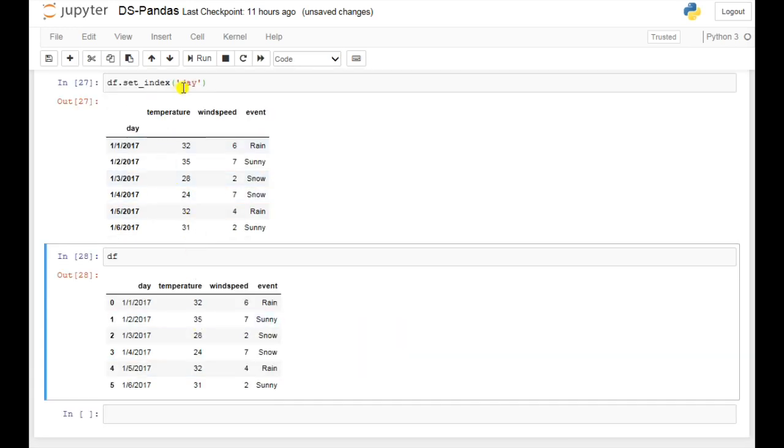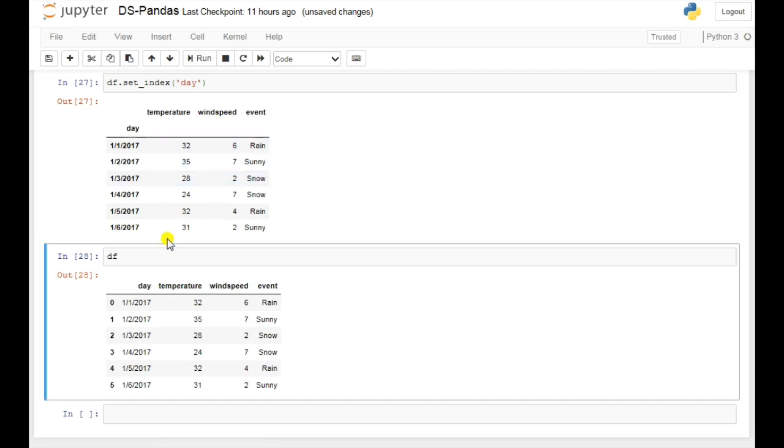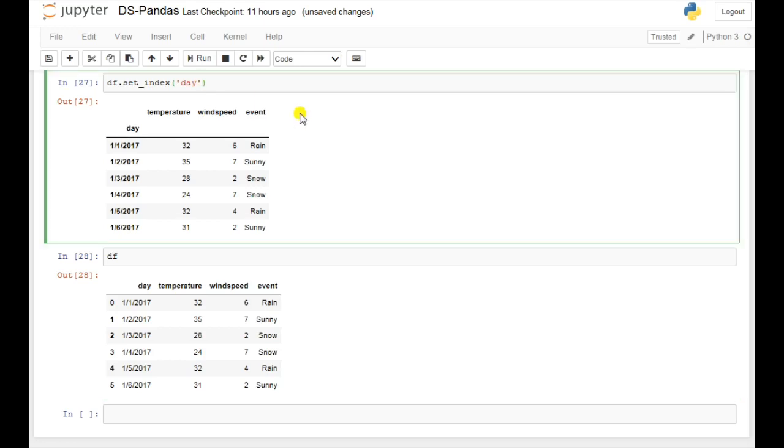This hasn't made the changes in your existing data, because when you are printing your data df, you can see there are no changes. So your indexing is still showing 0 1 2 3 4. What you will do in that case, I'll write inplace equals true. It will make the changes in my existing data.